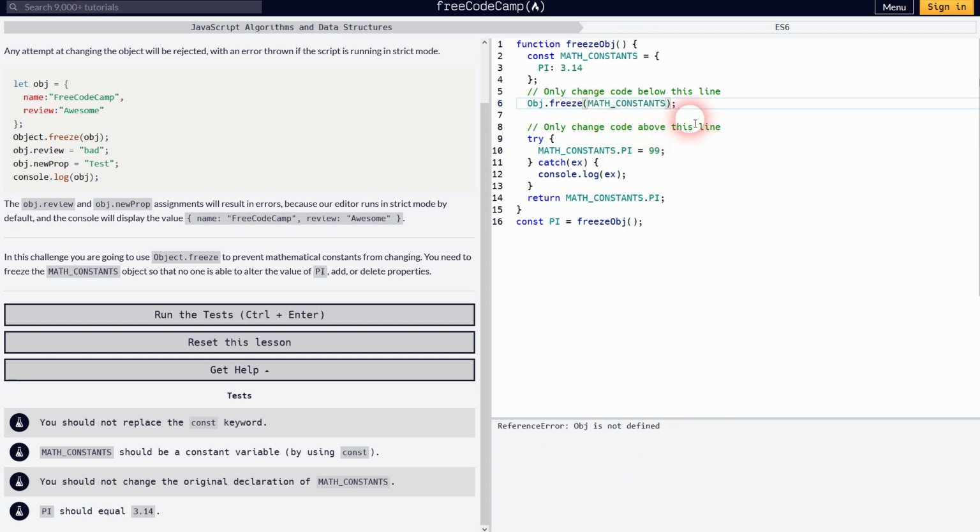And then we should already be good. So it's the same line as here in the example on the left hand side, but obviously it's then called not obj, it's object.freeze. And therefore we're good here.